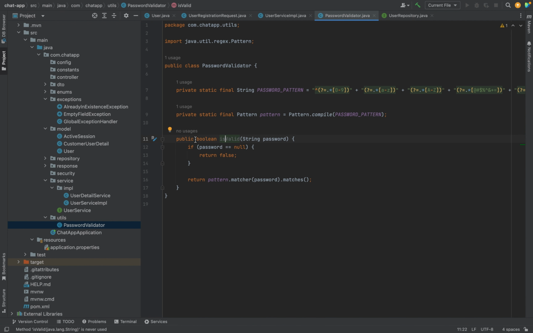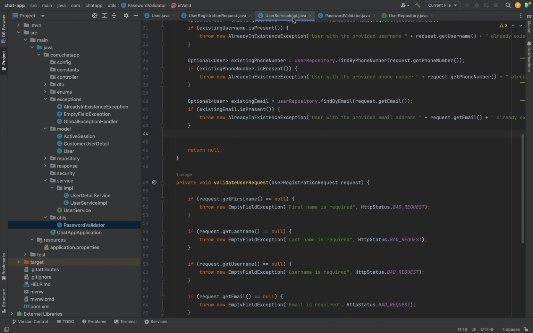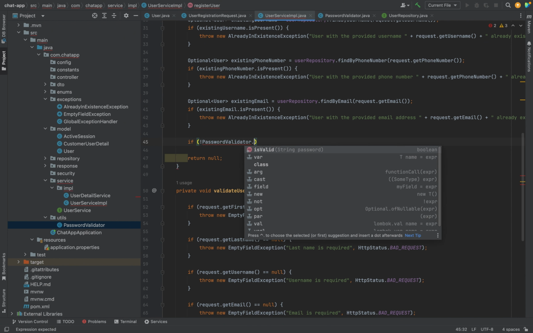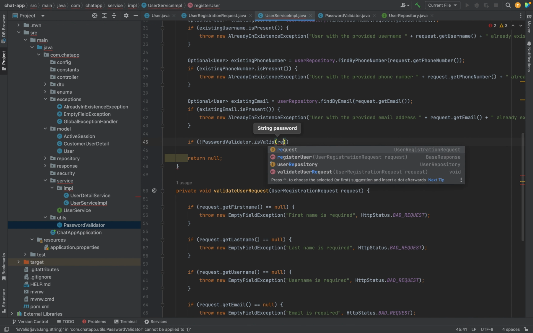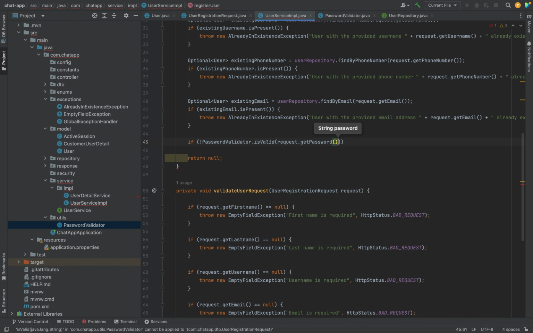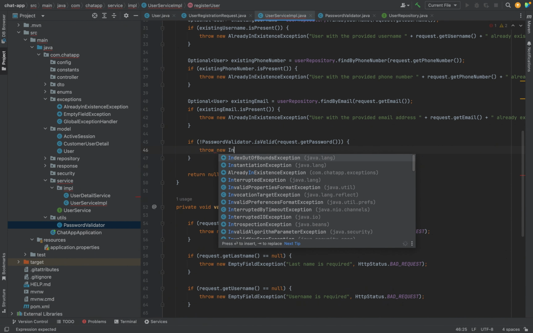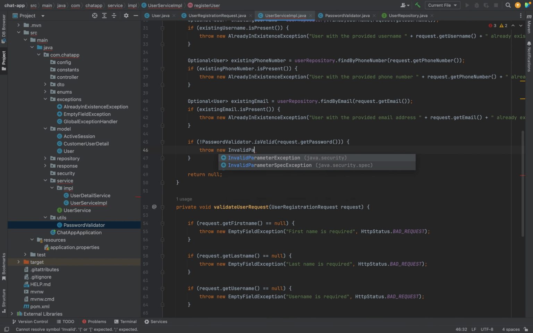Let's make it a static method, sorry, so that we are able to access this method via the class name outside of this class. So we'll come to our service side. We are going to say if not password validator dot is valid, request dot get password, then we can throw an exception, throw new invalid password exception.